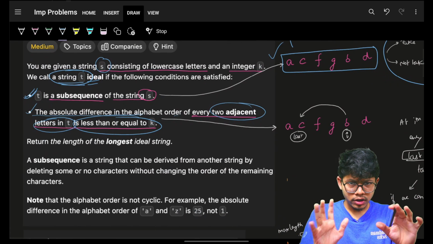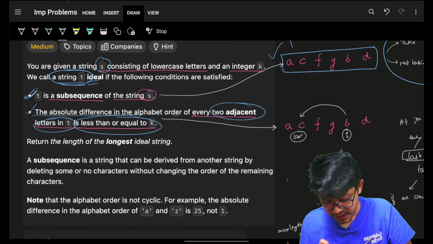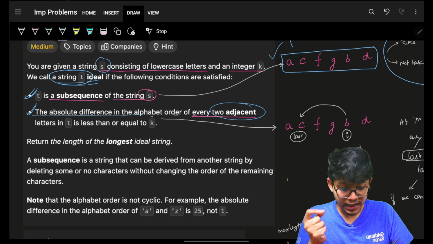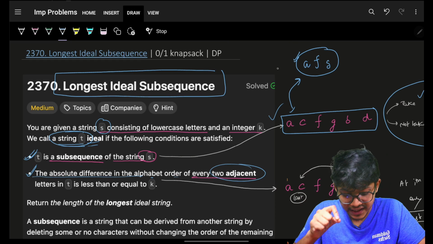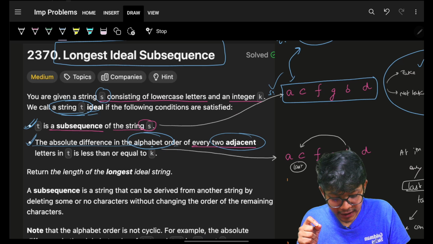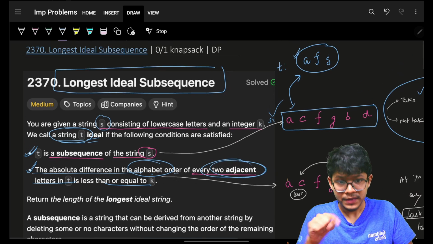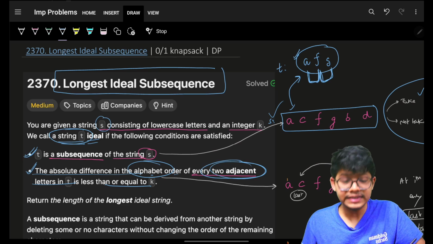Now we have got the intuition that maybe DP can be applied and I have to find the subsequences. The next step says the absolute difference for this specific subsequence, which is a string t. This is string t, this is string S. So the absolute difference in the alphabet order for every two adjacent letters in t should be less than or equal to k.